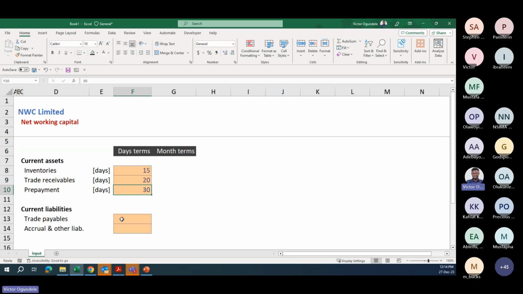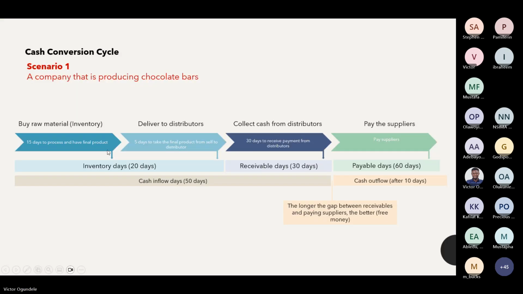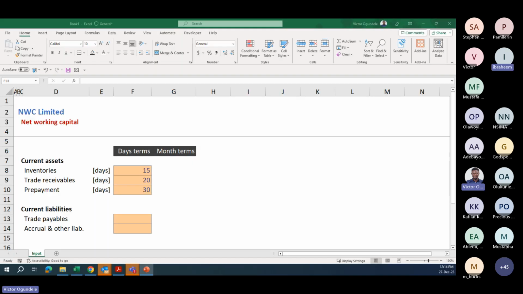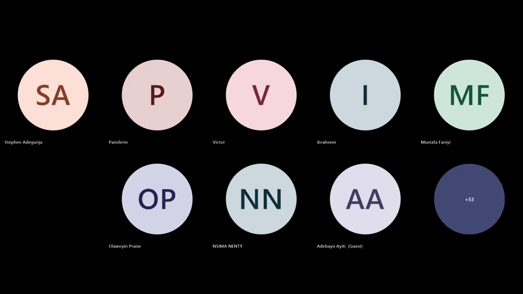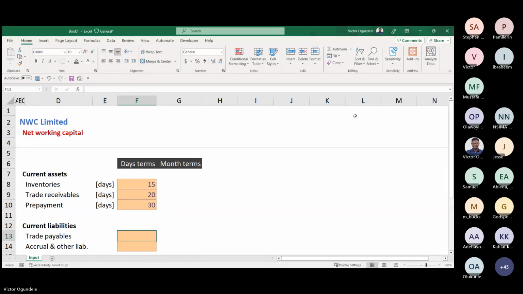Okay. Then now on our trade payables, let's revisit this. Let's revisit our guy here. That was scenario one. Let's revisit this. So we are saying inventory days 20 days, receivable days 30 days, and our payable will be what? Will be these days, right? Okay, so sorry a little bit. Let me switch my screen. So please, a minute. Okay, a minute, please. All right.